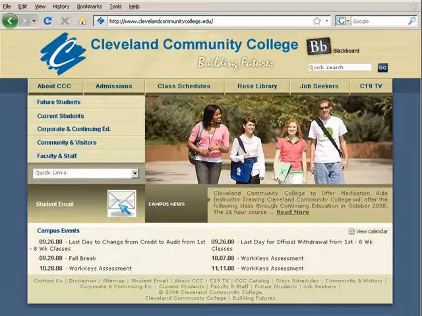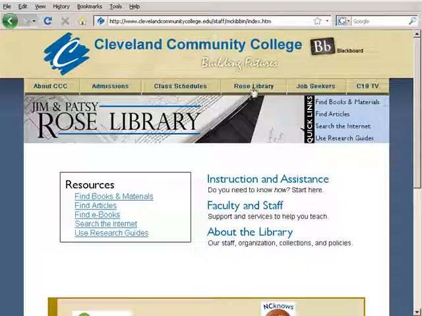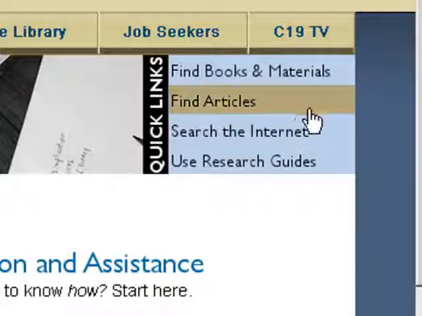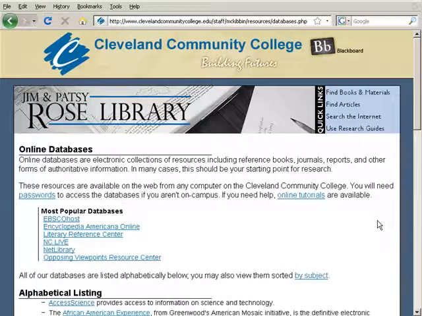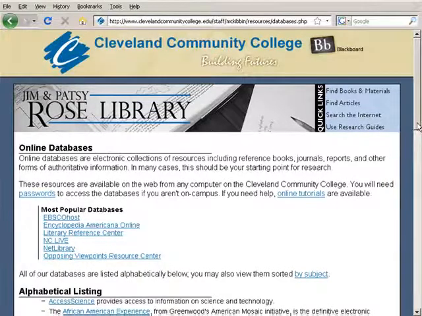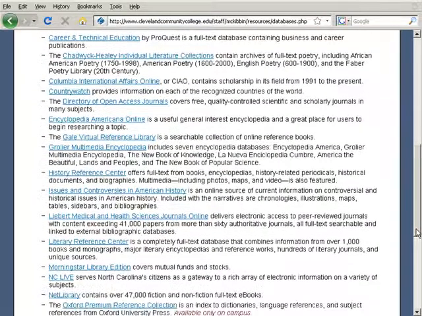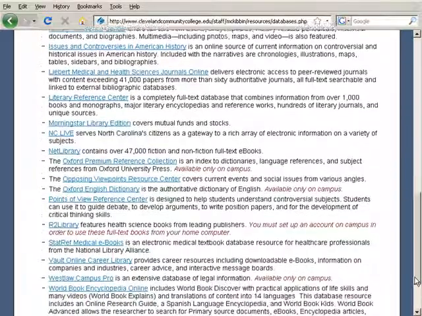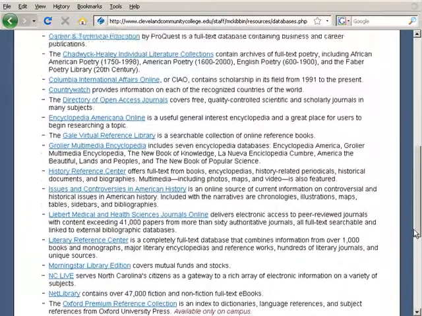All of the databases provided by the Jim and Patsy Rose Library can be located through the library's website. Simply point your browser to www.clevelandcommunitycollege.edu and click on Rose Library. Once here, click Find Articles. Here, you see a list of some of the more popular databases, and below that, an alphabetical listing of all the database subscriptions. The alphabetic list provides a brief description of the type of information found in each database to help you decide the best one for your information need.